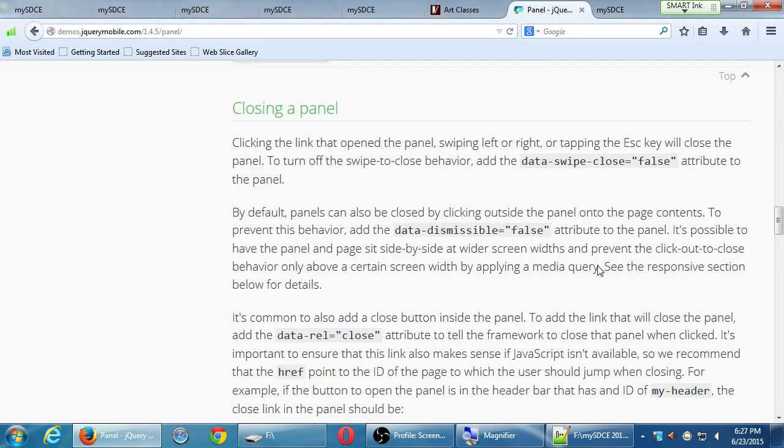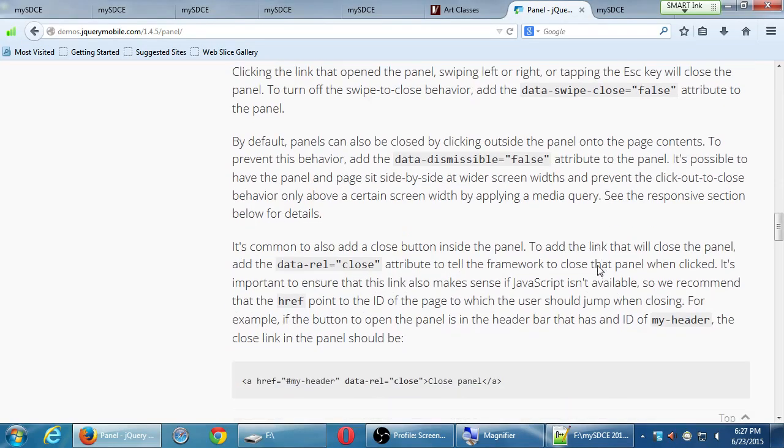By default, panels can also be closed by clicking outside the panel onto the page contents. To prevent this behavior, add the data dismissible false attribute to the panel. It's possible to have the panel and page sit side by side on a wider screen, and so forth. So that's another option there, data dismissible false. Right now, you can close it by clicking outside of the panel, but if you don't want someone to do that, on purpose or accidentally, you can do data dismissible false. It's common to also add a close button inside the panel.